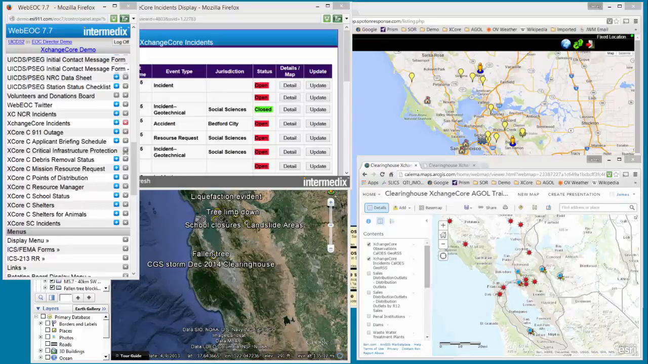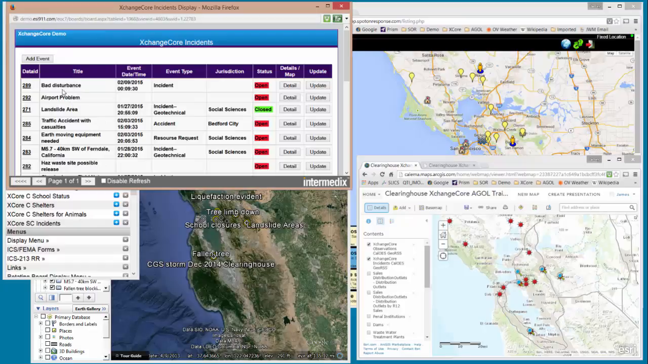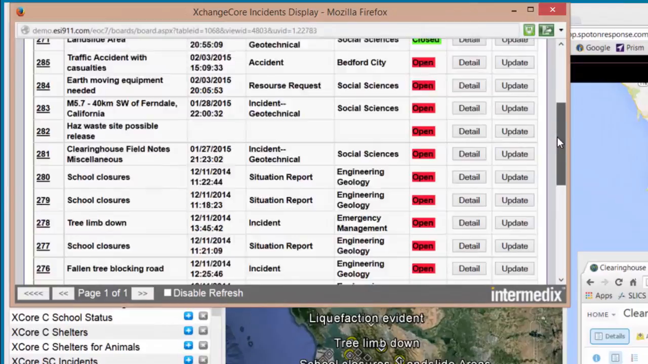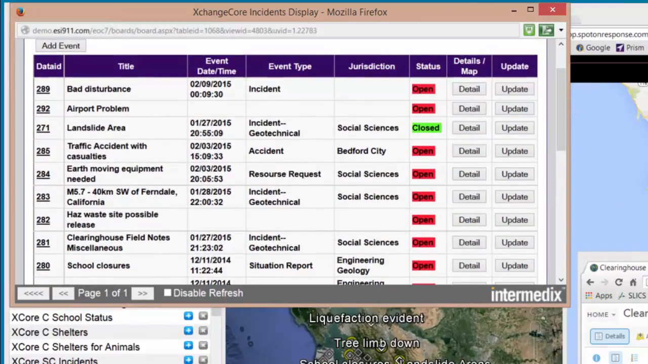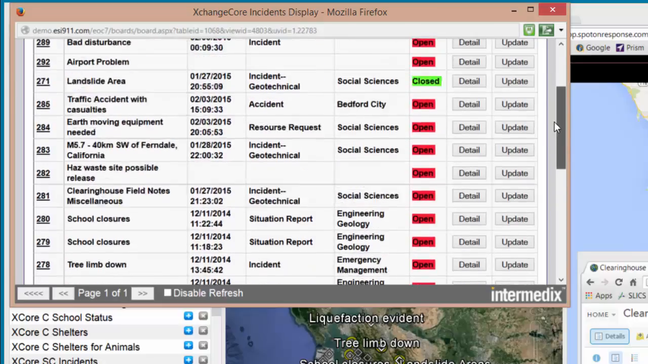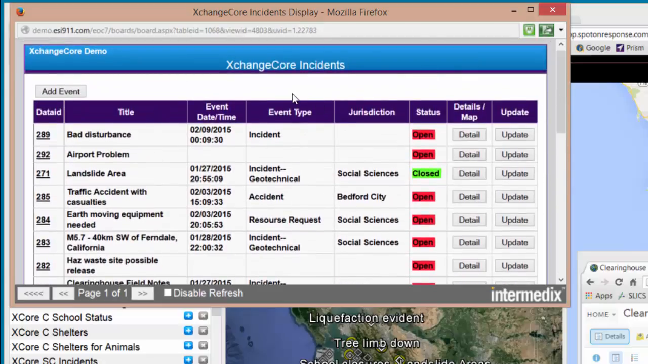What we're looking at here is exchanged information. Information that is the same on multiple applications, all of which are visualizing it in their own way. Let's start out. WebEOC, the official CalOES application. WebEOC we have here. We see we've got an airport problem, landslides, and traffic accidents and other issues here. Some of them are open, some of them are closed. They have come from a number of different sources entered into XchangeCore through WebEOC.